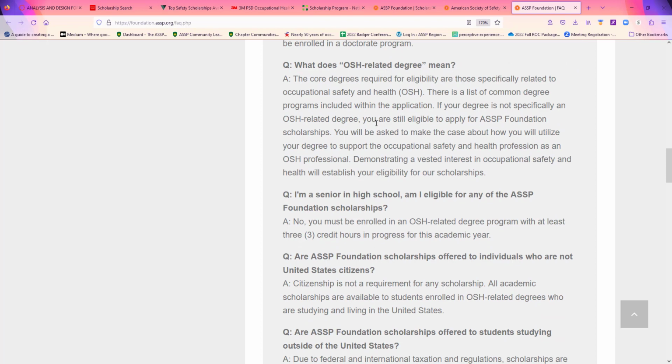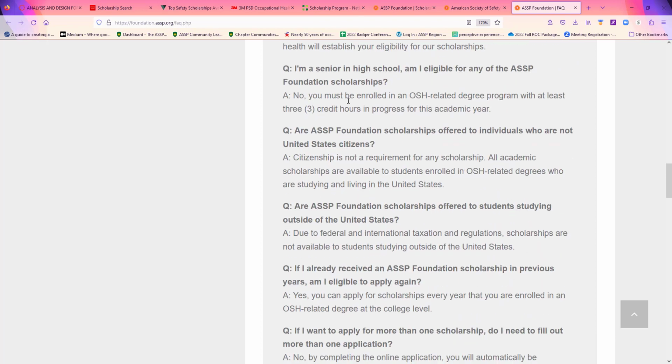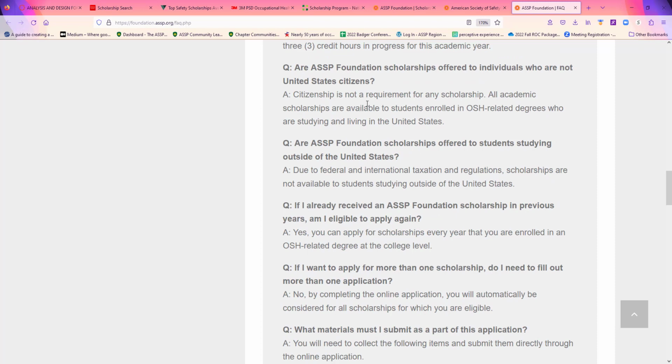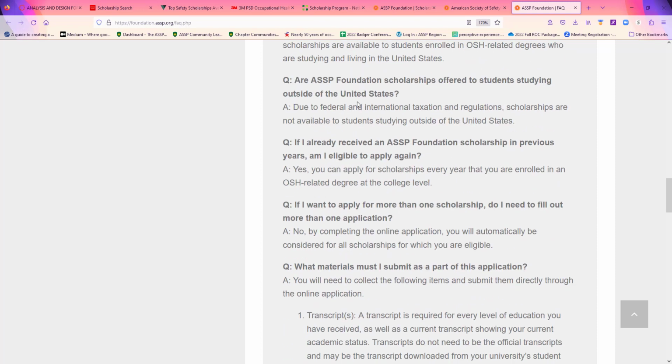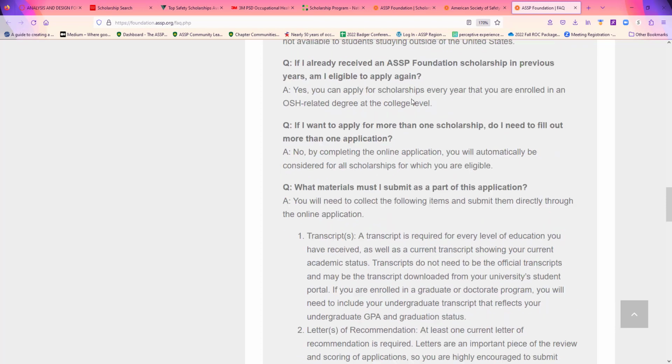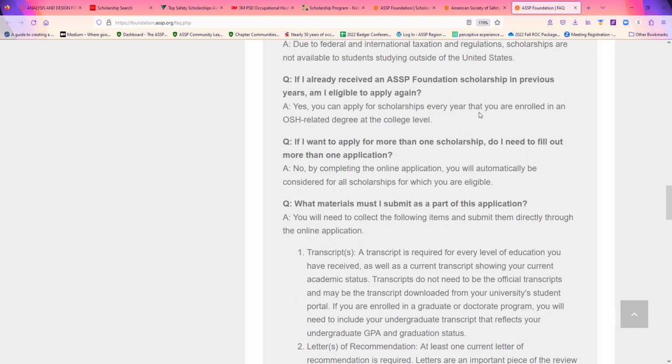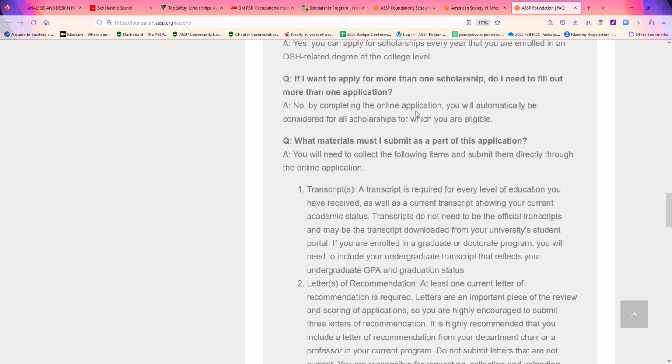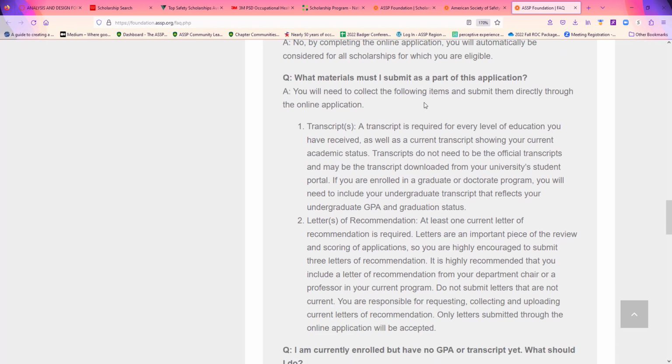And what does it mean, I'm a senior? Offered are not U.S. citizens. You're all U.S. citizens. At the foundation scholarship study outside. Am I eligible to receive previous years? If I want to apply for more than one scholarship? Nope. Just one application is all.